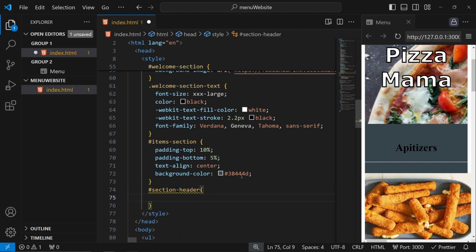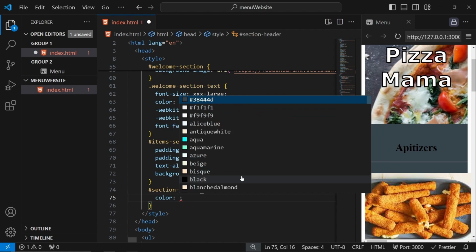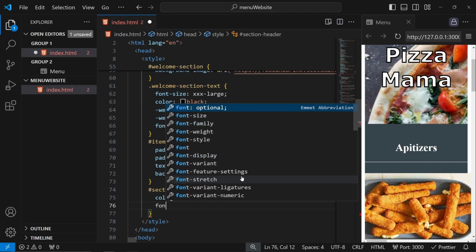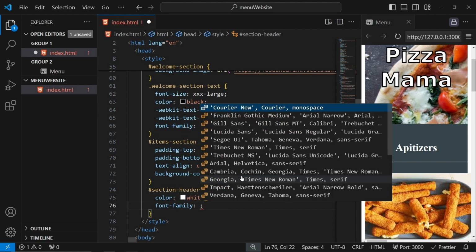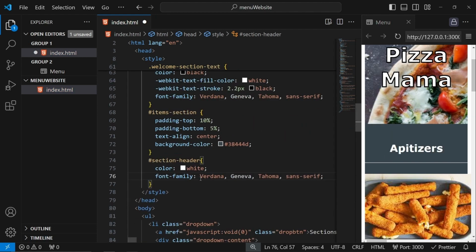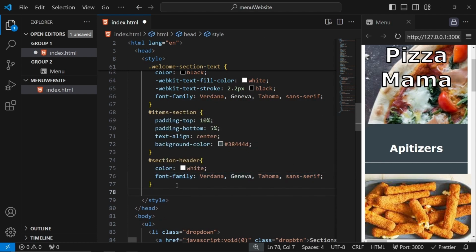Open that up. Let's go ahead and give it the color white. There we go. And then below that, we're also going to give it a font family. I'm going to make this one again the Verdana. Perfect. All right, I like it. Now I think that's it for the section header. So let's go ahead and add another one.